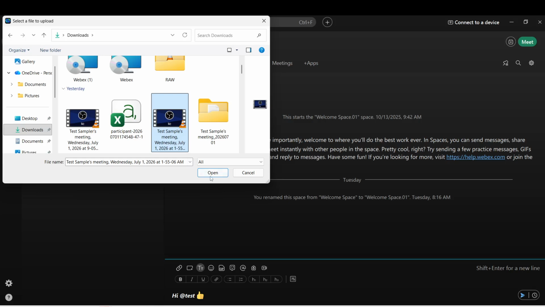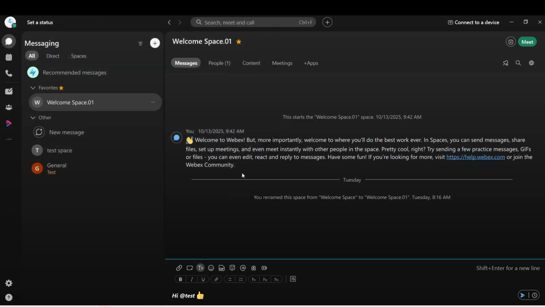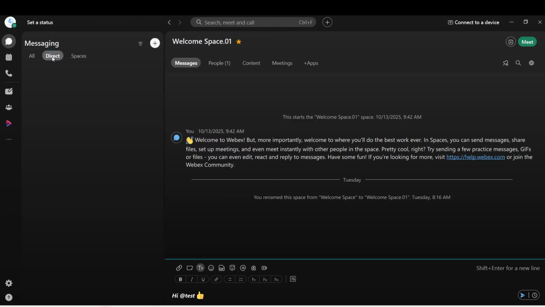Now, let's view your direct messages. Click on Direct to display only your one-on-one private messages. This feature helps you focus solely on individual conversations without the distraction of group chats. This is particularly useful for managing personal communications and ensuring that important messages don't get overlooked.